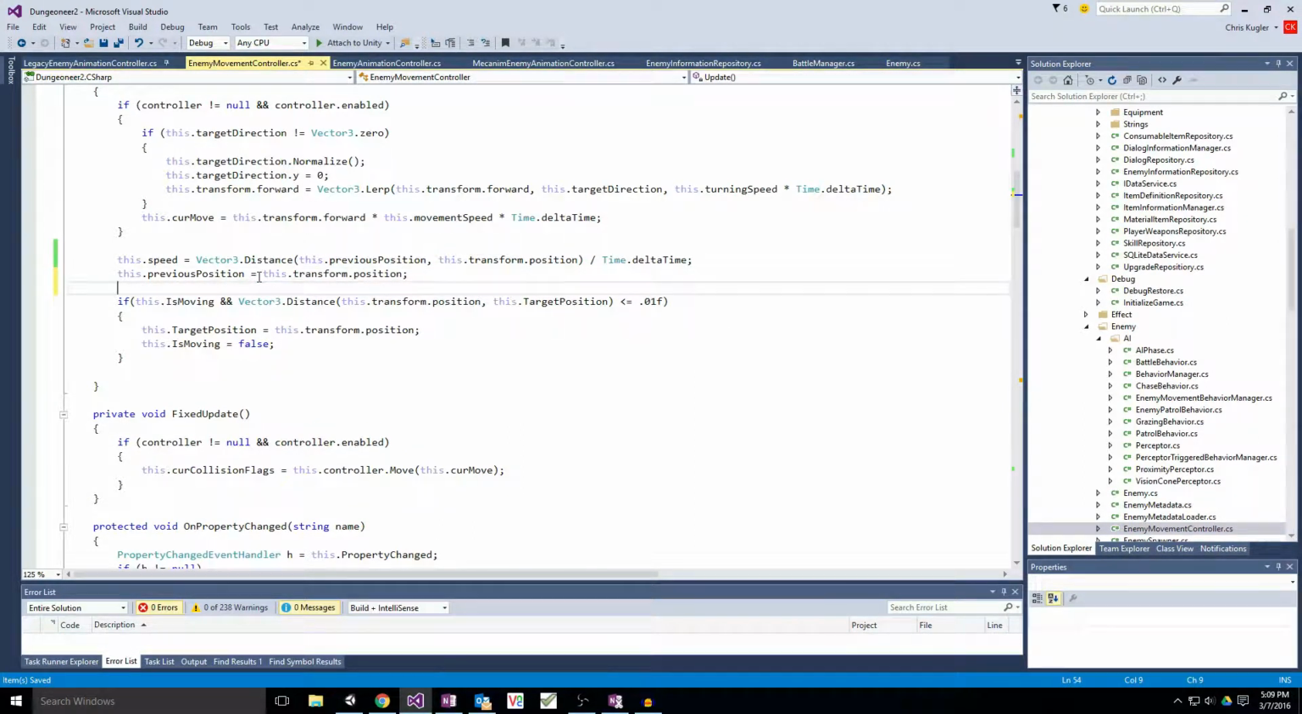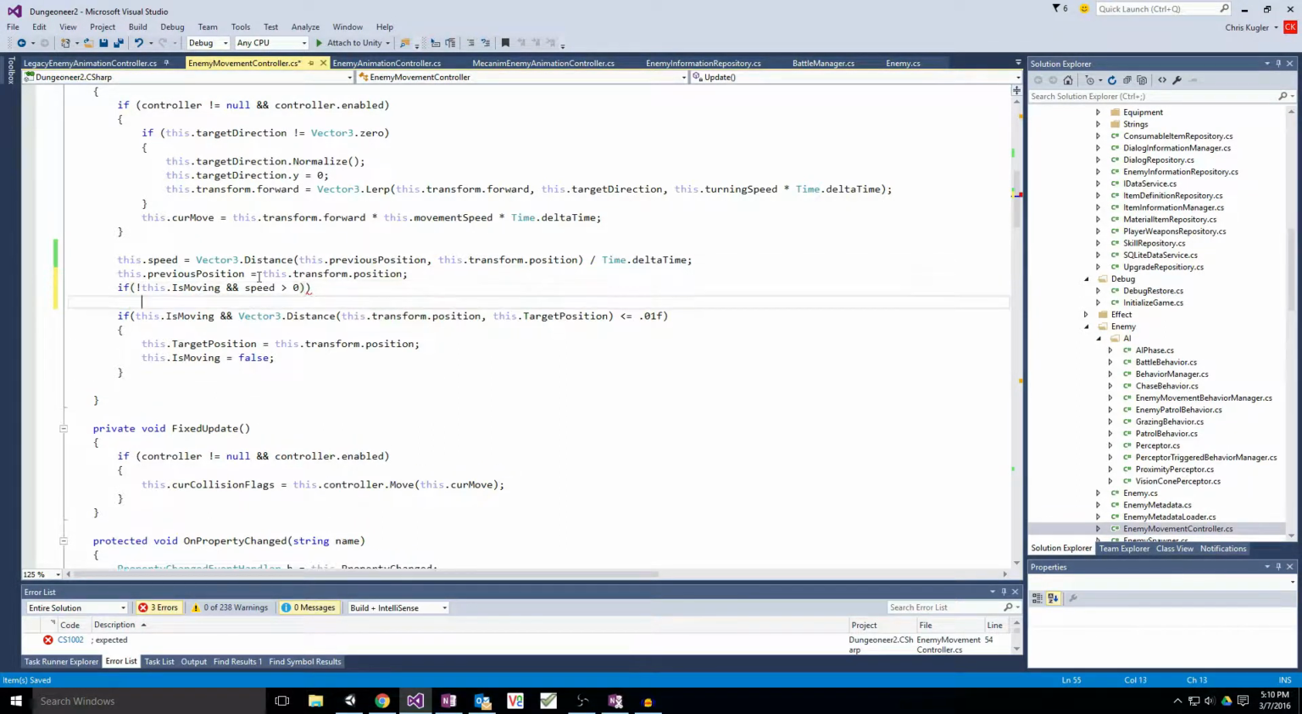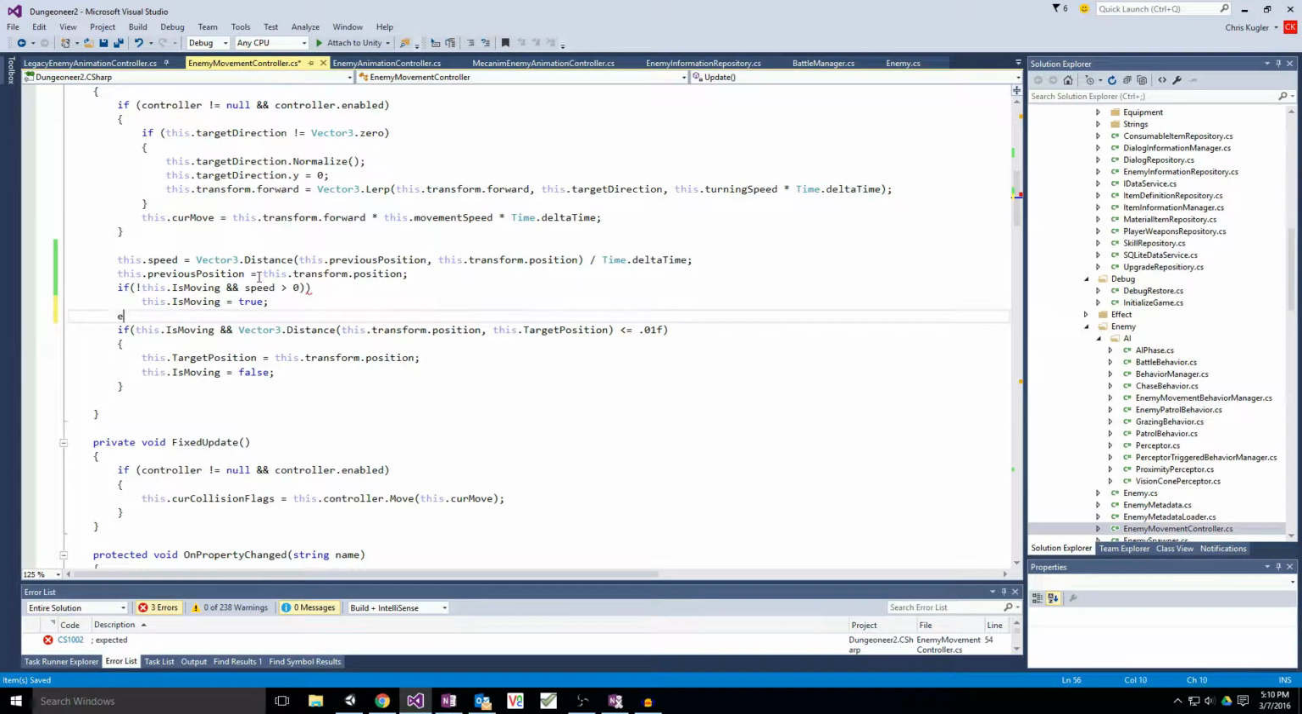And let's just go ahead and say if not is moving and speed is greater than 0, this moving is true. Else, if is moving and speed is equal to 0.